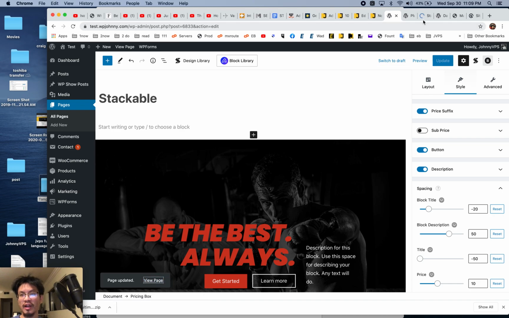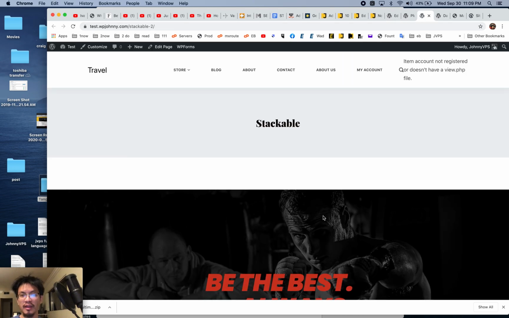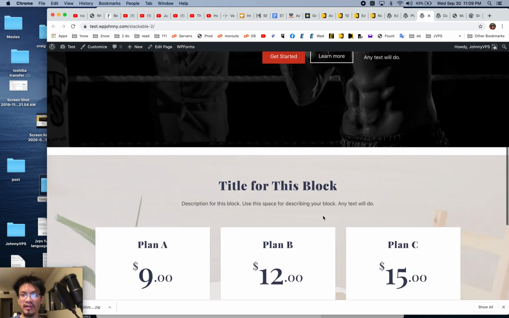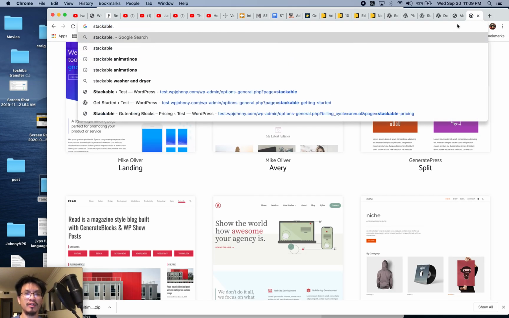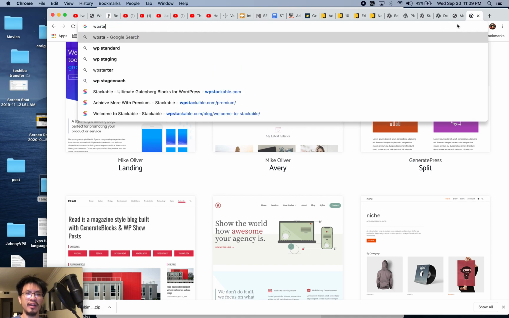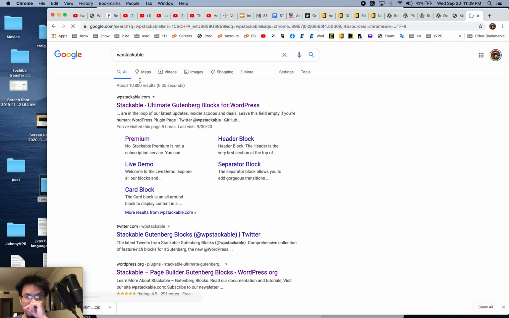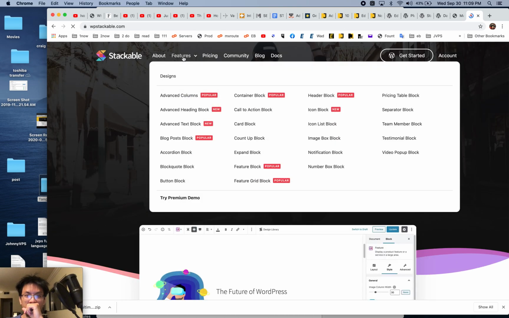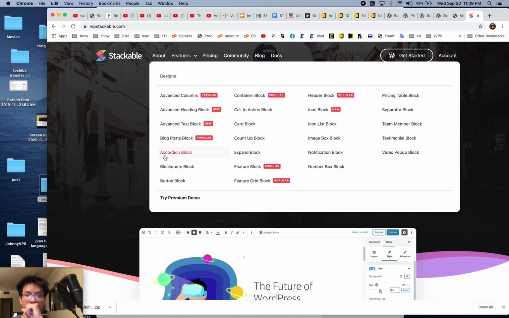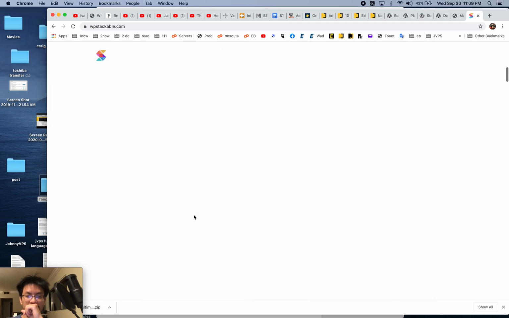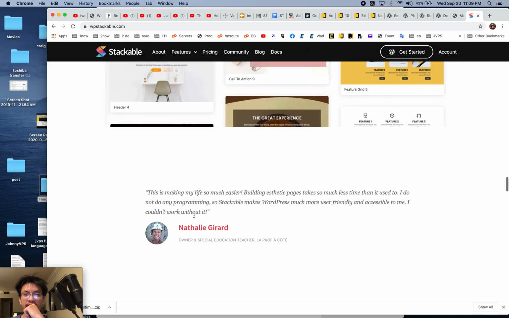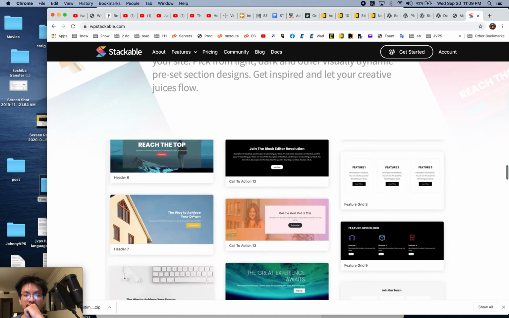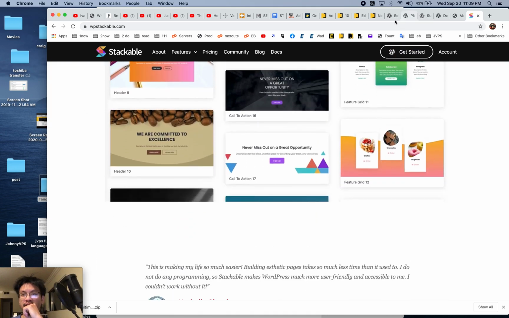It's just like your Elementor, Beaver Builder, and all that. And there are tons of really nice designs on there. When I went to the Stackable site, I think it was WP Stackable, let's go there real quick. Features. Where are your site demos? All right, well, too bad. But they had some really nice site libraries on there for you to choose from and just mix and match.